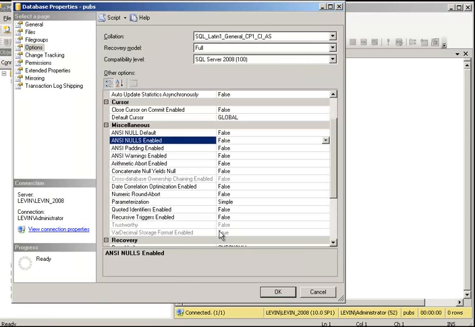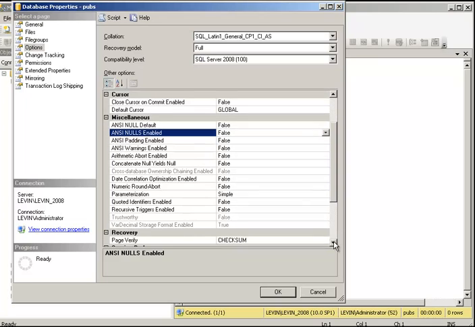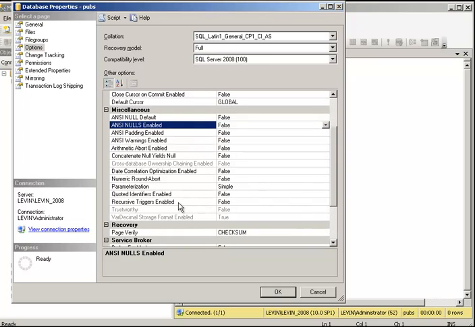There are one or two more options. I will deal with them, and then I will wrap up this topic of the options. This is recursive trigger enabled. Usually set to false. Do not enable it to true. The only difference is that it allows your trigger to be called recursively, which may create a problem when debugging the code.